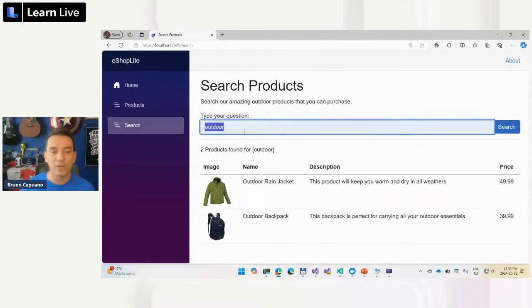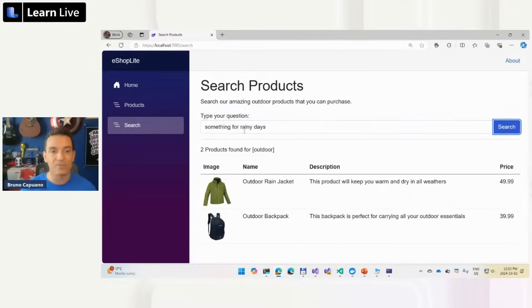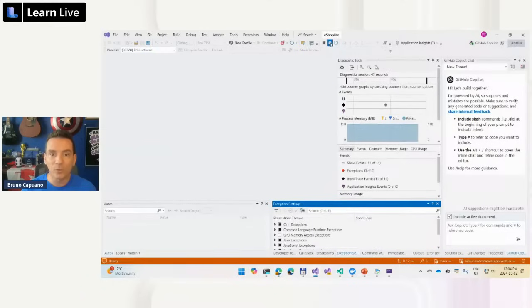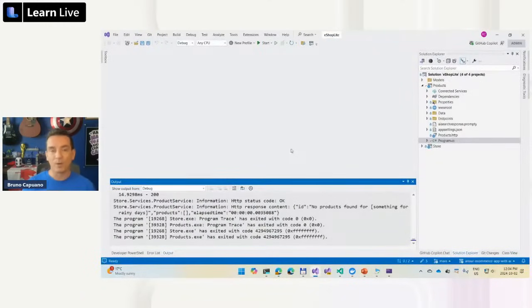But what I want to do here is something like, for example, something for rainy days. I want to add semantic search here. Of course, if I ask this now, it is not going to work. We are not ready yet to do this, but this is what we are going to implement now. So let's go back to the code and see how we are going to start.